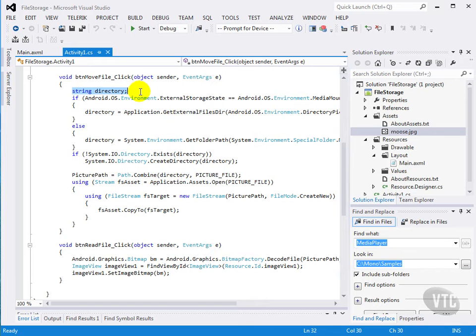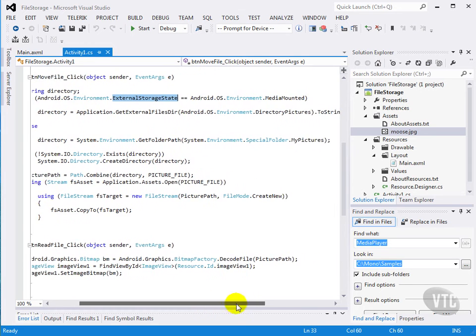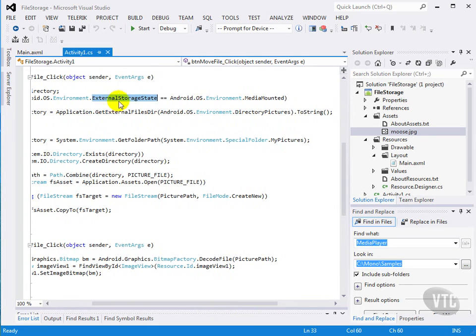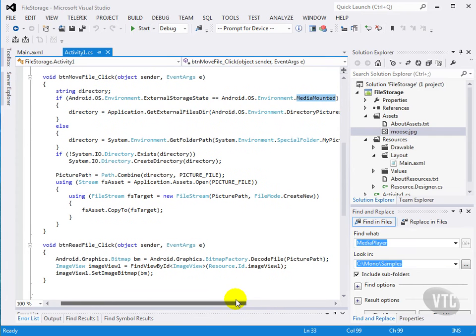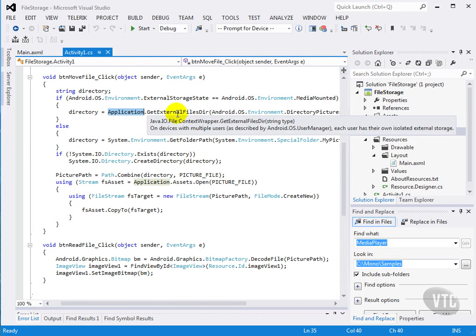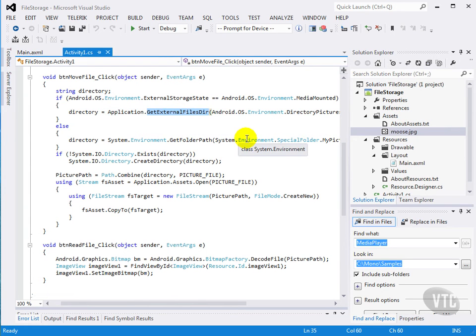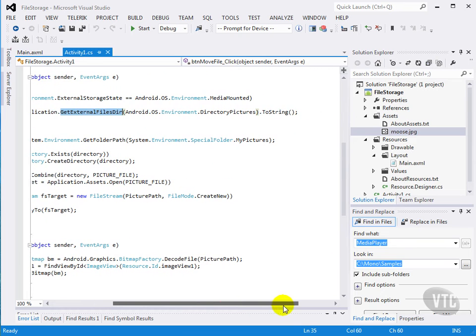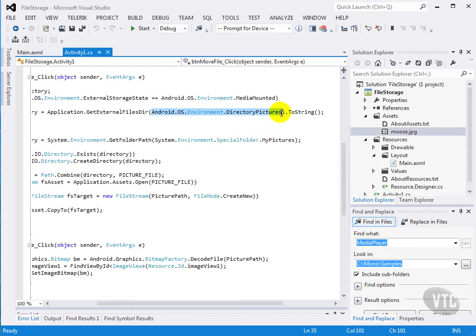So we're going to be looking for a directory, and the first thing we want to know is if we have external storage available. So if our external storage state is media mounted, that indicates that we do have external storage and we could potentially use that. In order to use that, we need to get the application and its method called getExternalFilesDir. And we pass it in a constant for the directory pictures.